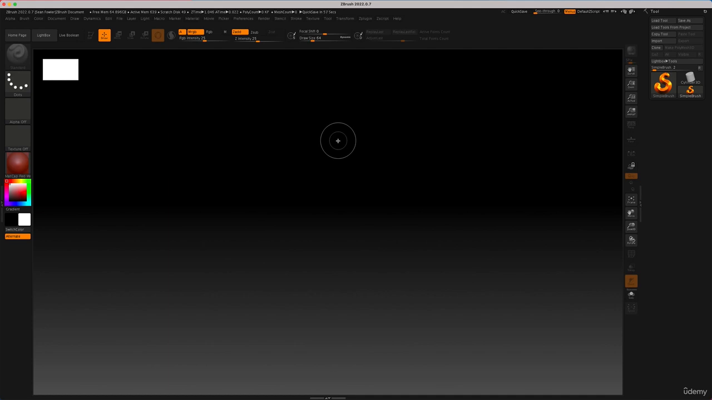Now, to give us a start off, what we're going to do is take advantage of one of ZBrush's strengths of giving us a mannequin. A mannequin is going to help to give us a good idea of proportions and give us a good baseline start off on where we put all our articles of clothing base meshes. So let's go ahead and do that right now.